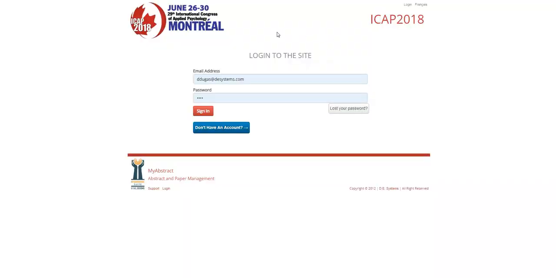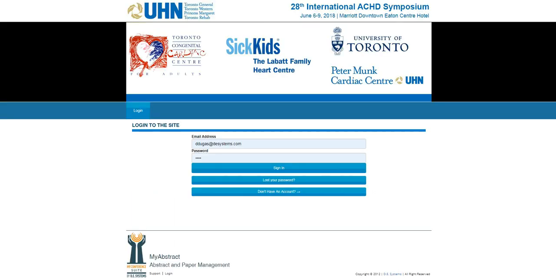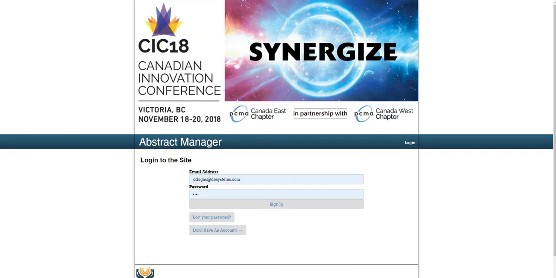The first thing to note is that the product builds out a custom style sheet design for each event. So whatever your event branding is, the Abstract platform will mirror that styling, those fonts, to make it as integrated with your existing conference website. Here are a few different examples.